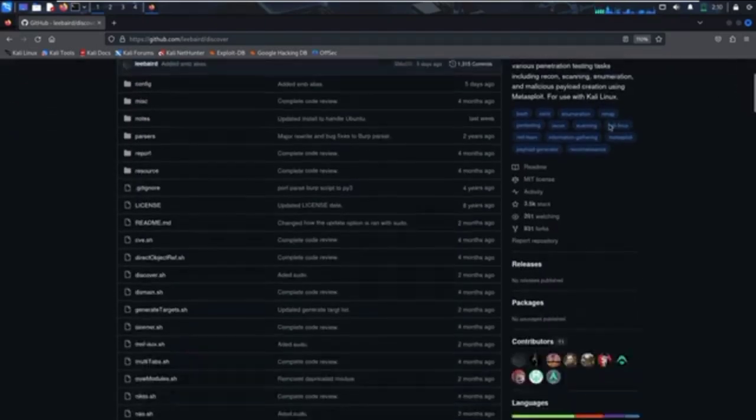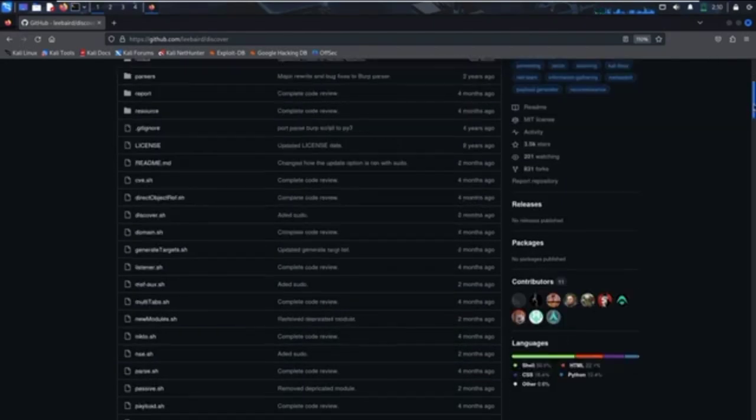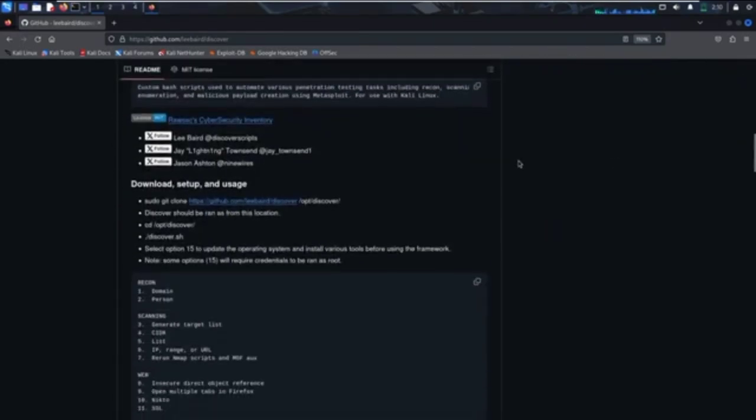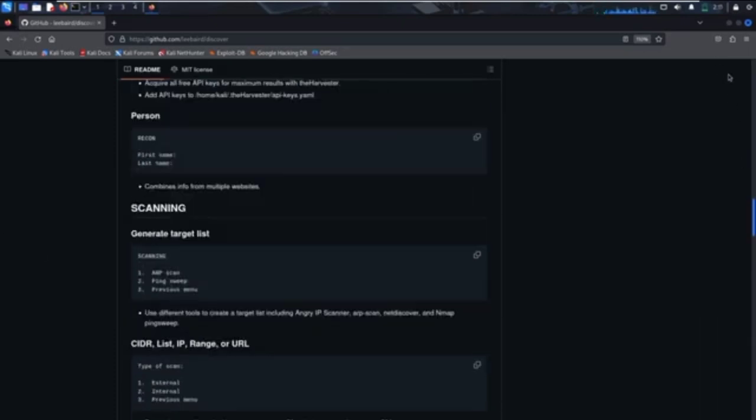One of the best things about this tool is that it gets updated frequently, so you'll always have the latest version with new features and fixes. Installing it on Kali Linux is super simple. I don't even need to show you. Just scroll down a little on the GitHub page, copy the commands one by one, and you're good to go. Honestly, if you can't manage to download this, then this video might not be for you.